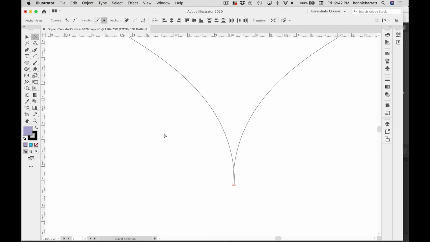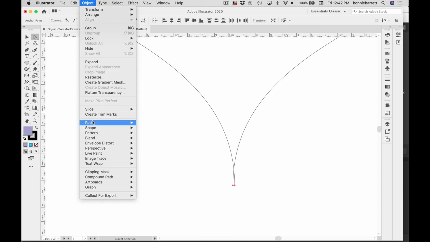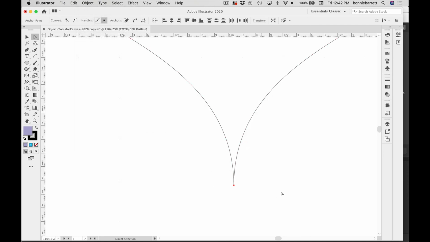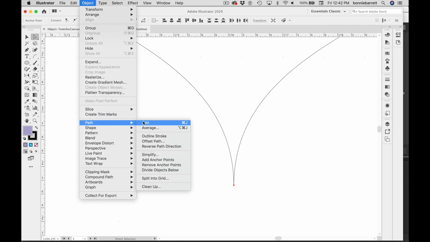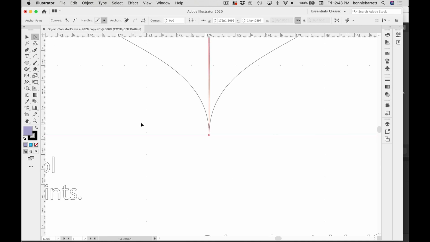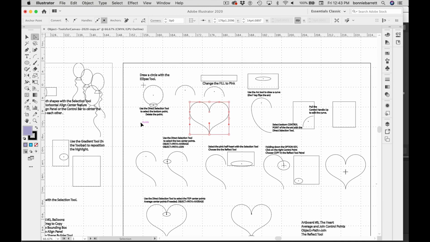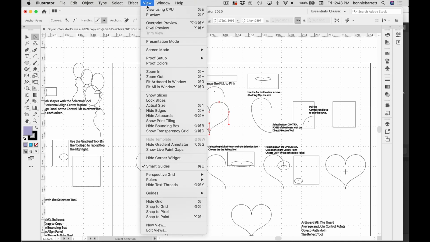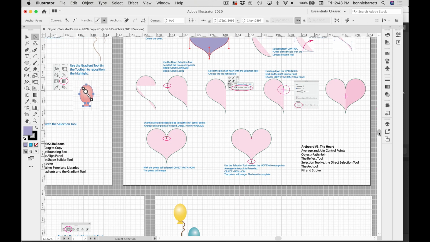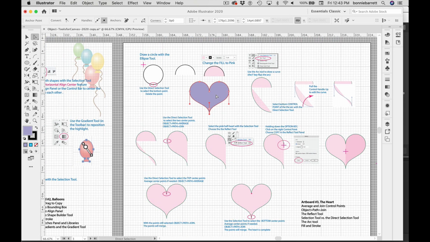So once again, the Direct Selection tool, click off, make sure nothing is selected. Select those two points only. Object, Path, Average, Both. Now they're in exactly the same mathematical position. Object, Path, Join. Beautiful. Go back to preview mode. And there we have it. We have our perfect heart that we just created.